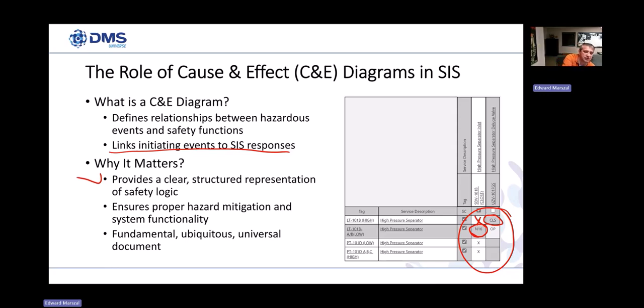So we're going to ensure that you have the proper hazard mitigation and system functionality. This approach is very fundamental. It's easy, it's intuitive to understand. It's ubiquitous. It's been used since way before the 61511 standard was invented because it's just such a clear approach. And it is a universal document that's going to be used for a wide variety of reasons.